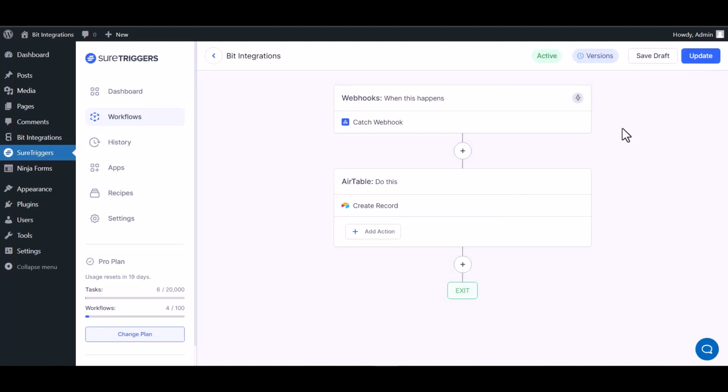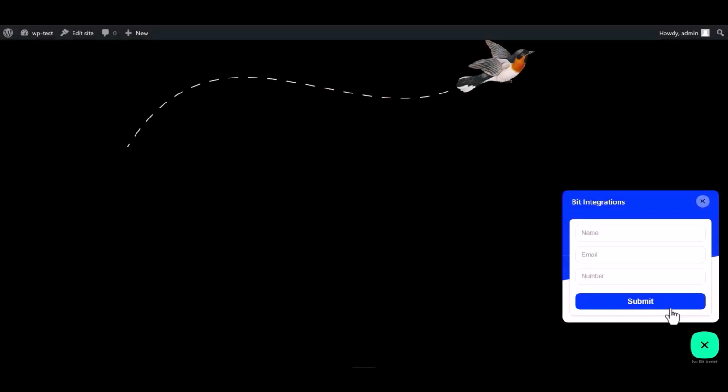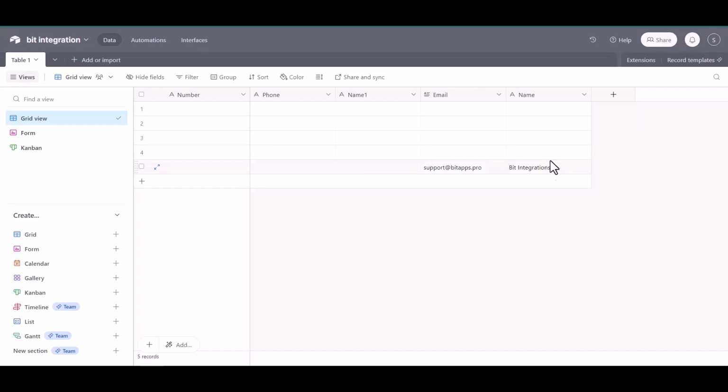Workflow is active now. Go to the WordPress page and fill in the form. Submit it. Form submitted successfully. Go to the Airtable site, and you can see here the data came successfully into Airtable via SureTriggers.